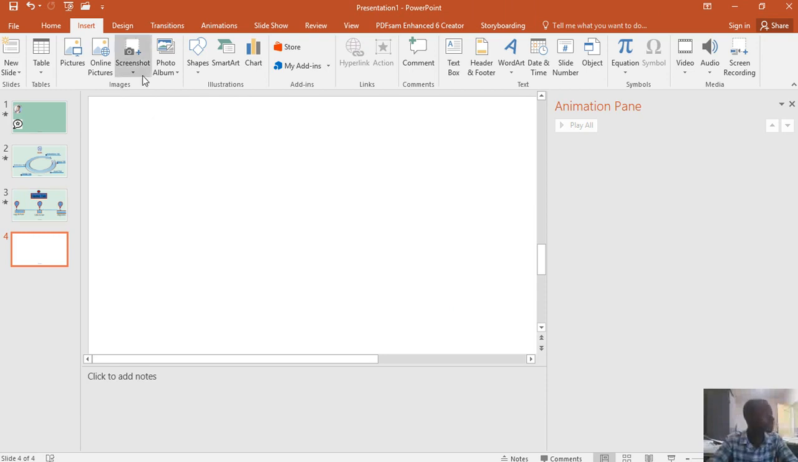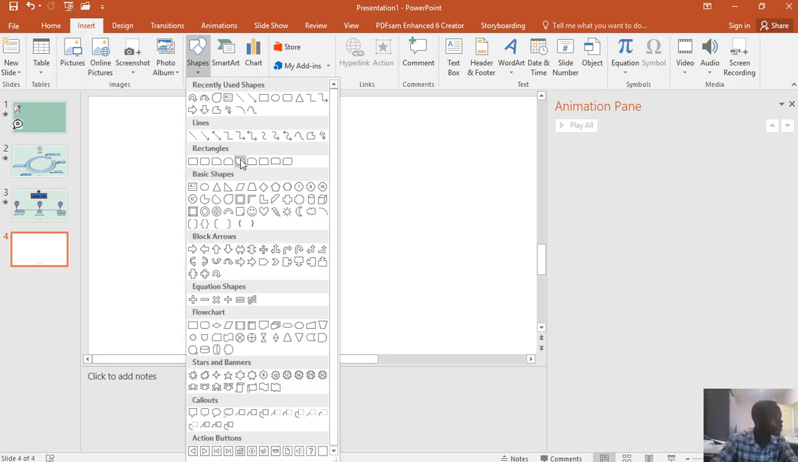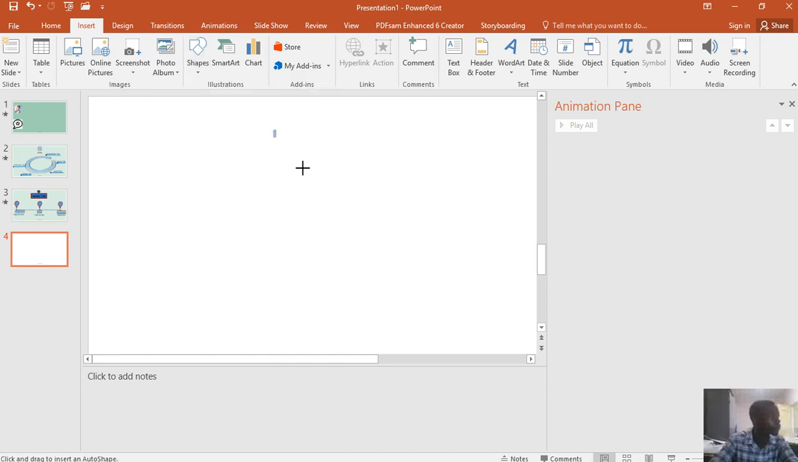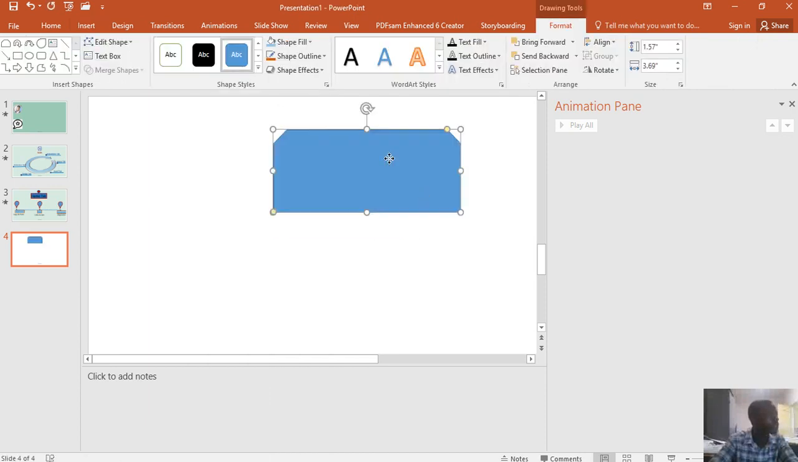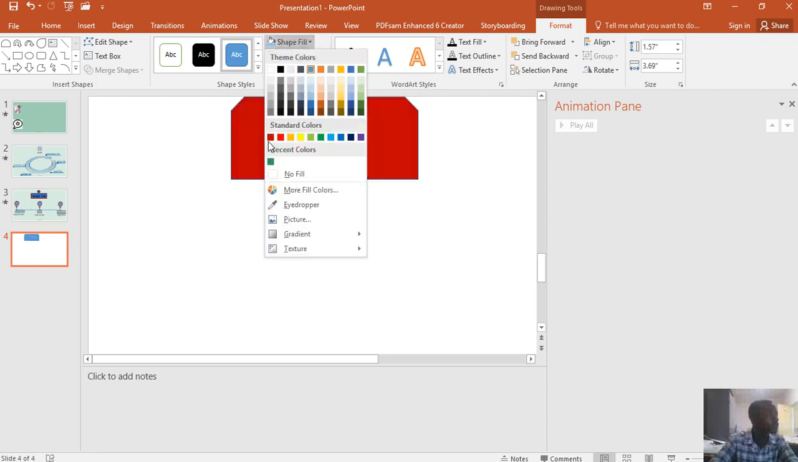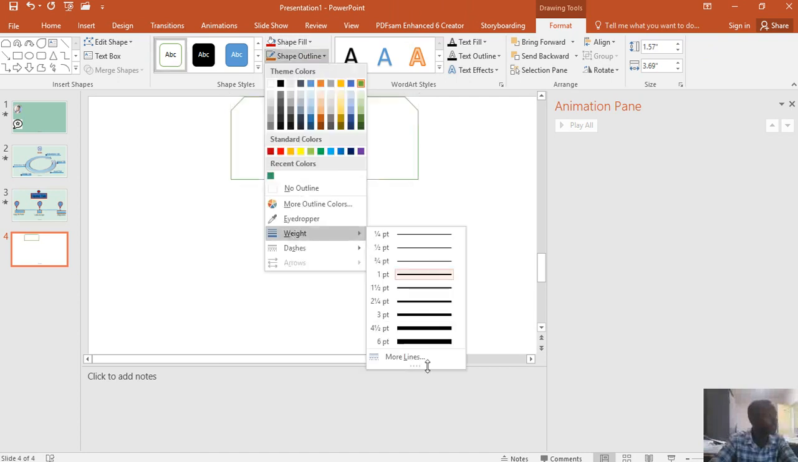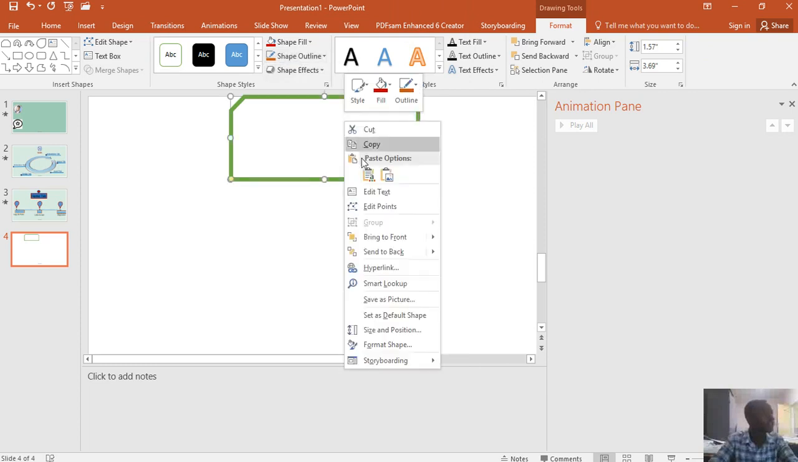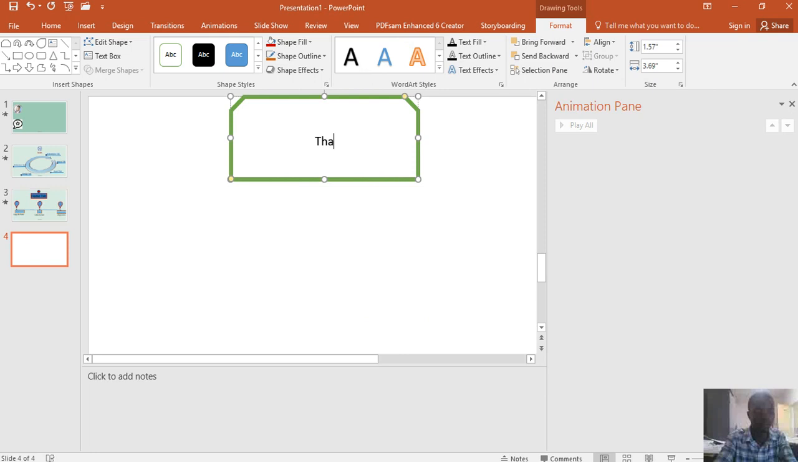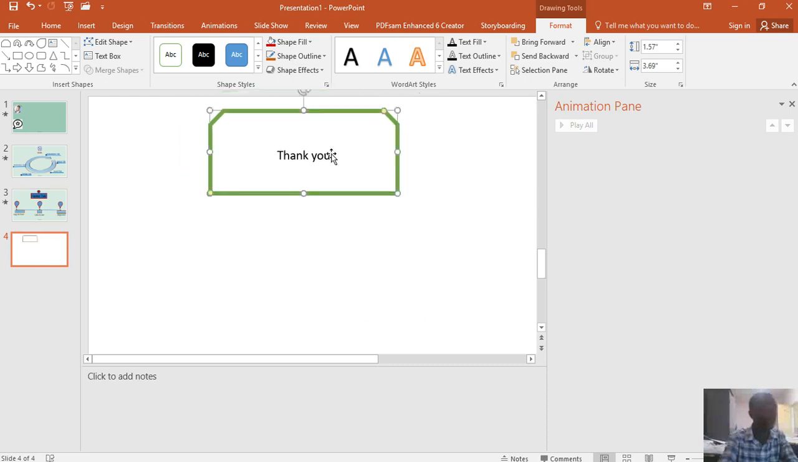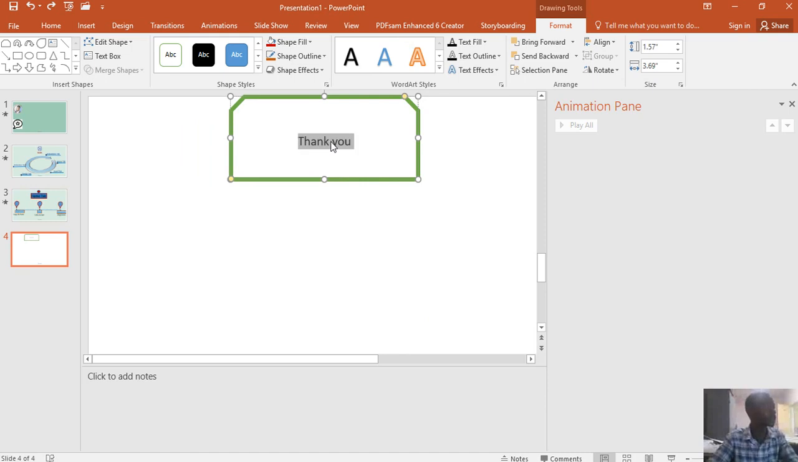Right, and add thank you. Let me just insert the shape. Let me insert this shape, and then put it there. I want it to be this way, and then the weight of that line that way. Then I add my text, edit text. Thank you message. Then you can edit your text.